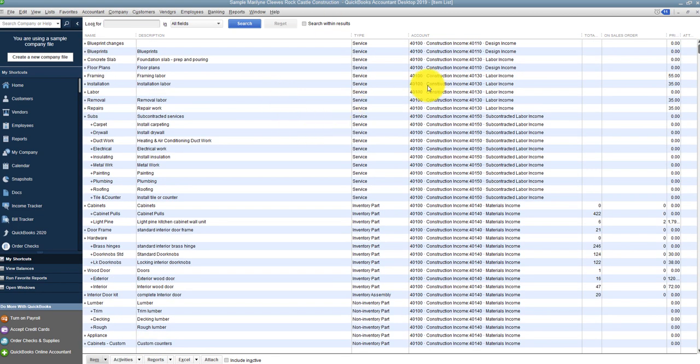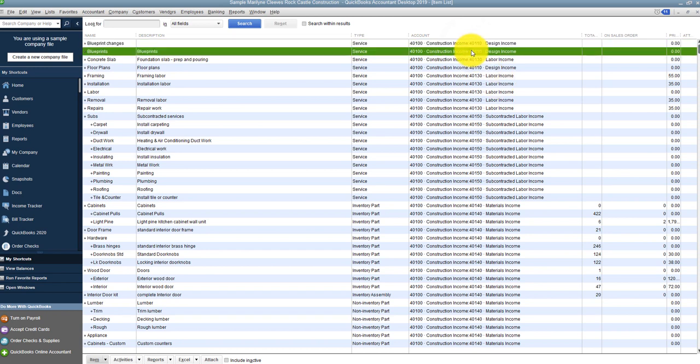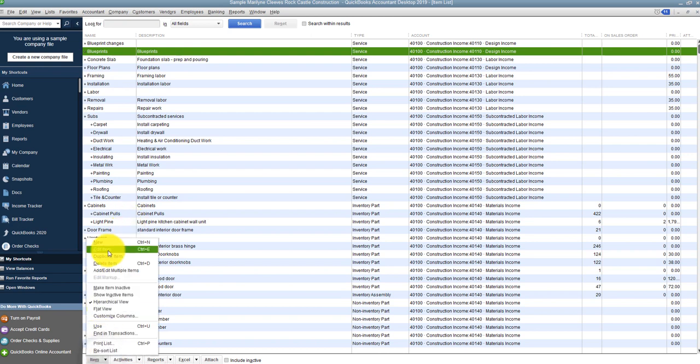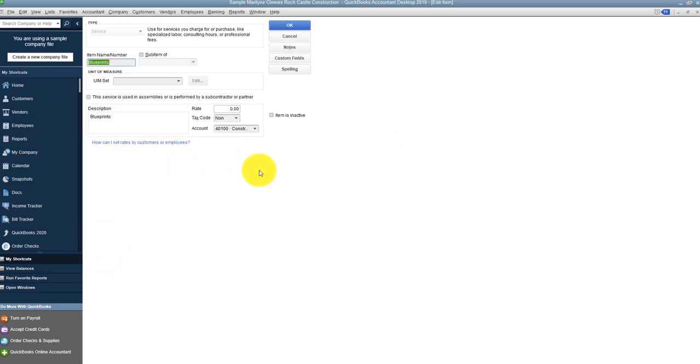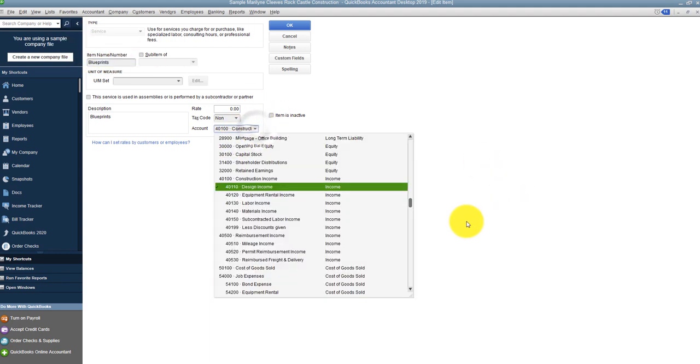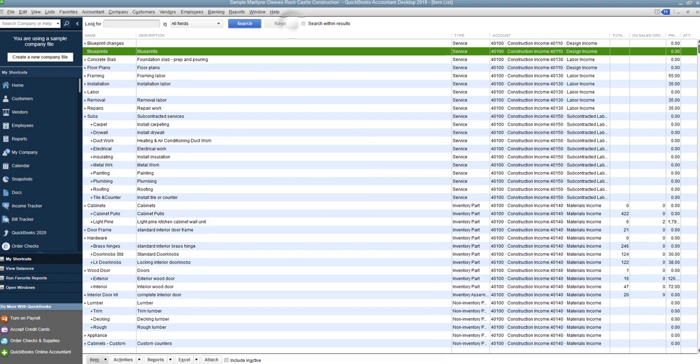And we talked about service items. As you can see, many of these service items, like take this one. You just want to make a service item for something that you want to track. This one happens to be blueprints, and the income account is design income. And then you may or may not have noticed there was several design income tracking. And whenever you see account, that's coming from your chart of accounts. So it's just to give you some of the detail that's going on here.